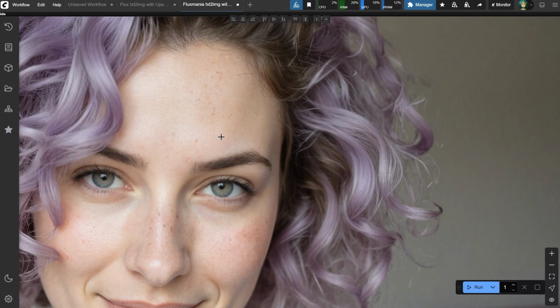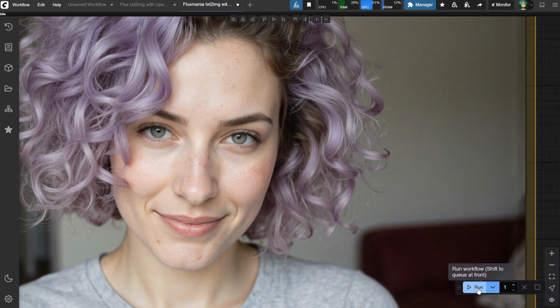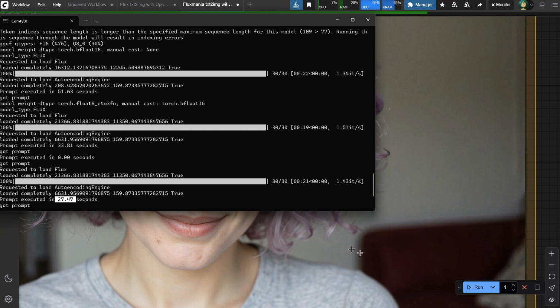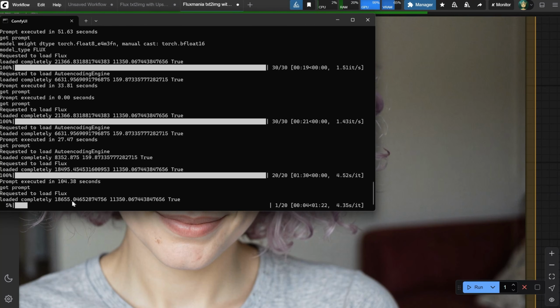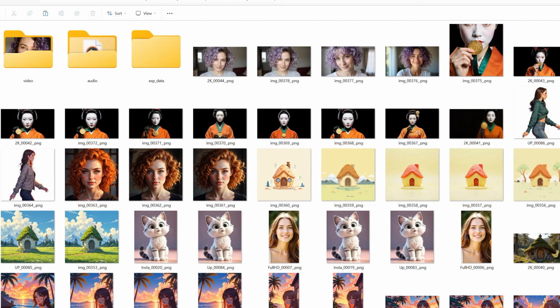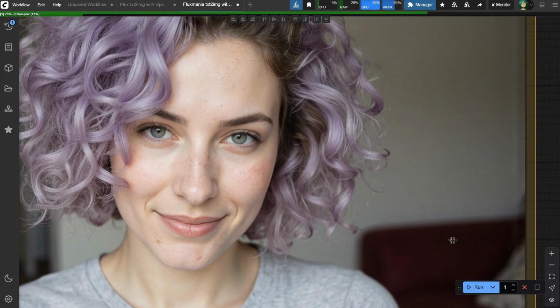If I don't like something about it, I can hit run again, and it will run only the upscaler part again with a random seed, so you get a new version of the upscale each time you hit run. The upscaler takes around 100 seconds on my PC, so in total, with generation and upscaling, it's about 2 minutes to get a 2K image. In the output folder, you have the original image and also the upscaled image. So you can use whichever one you need. This was the first upscale, and this was the second one.